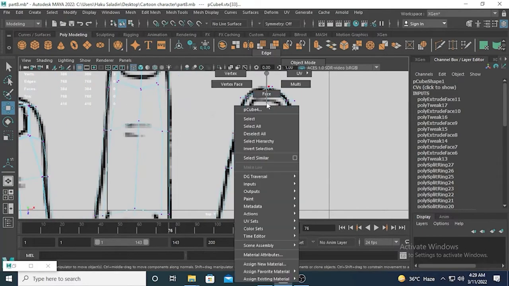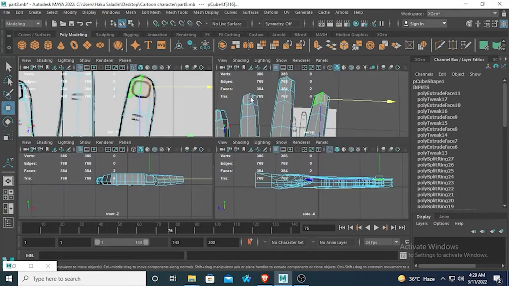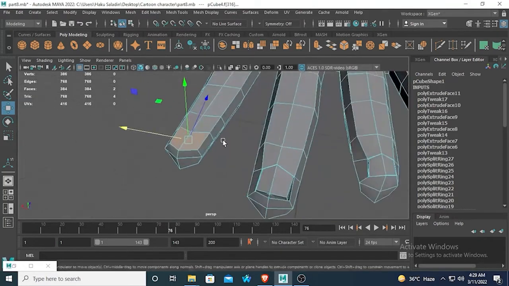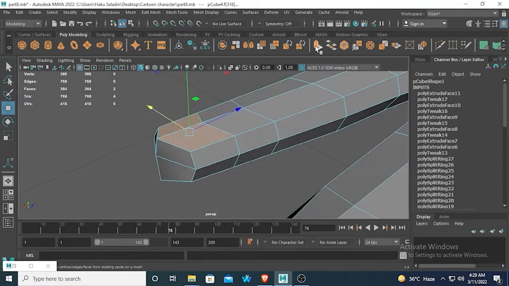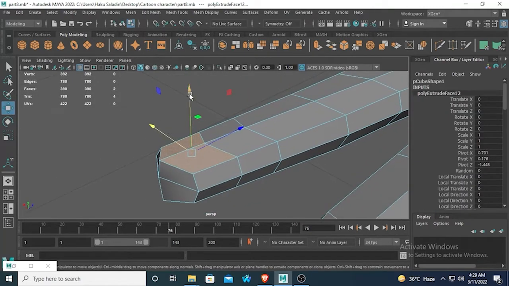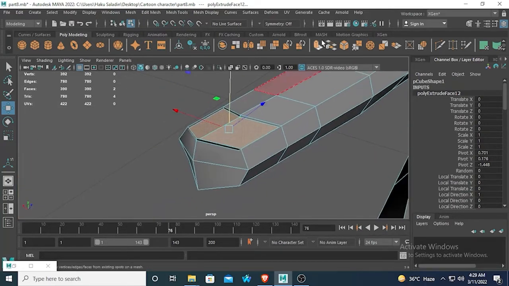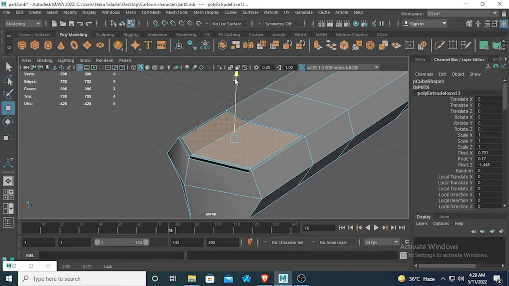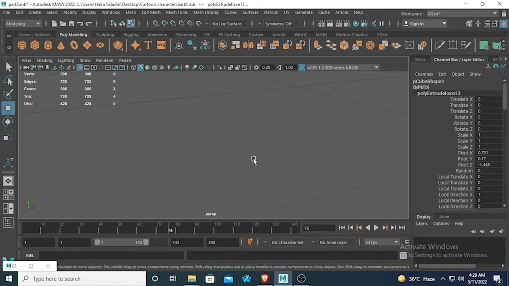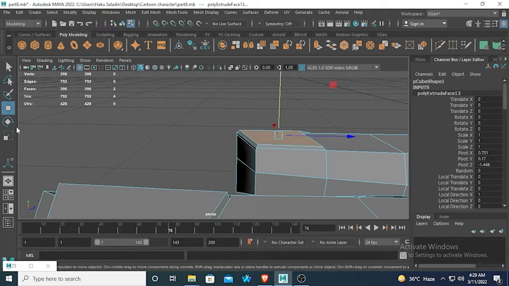Now select these two faces and go to the perspective view. Now we're going to extrude it, move it in the negative y-axis a little bit, not that much. Okay. And then again extrude, scale it a little bit, and then move it in the positive y-axis and rotate it a little bit.